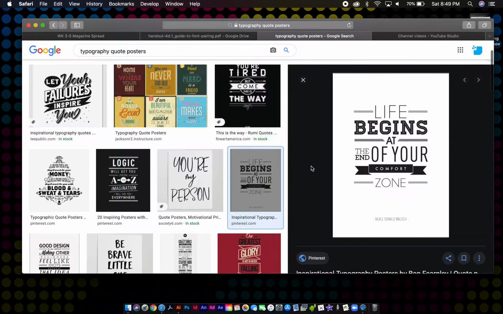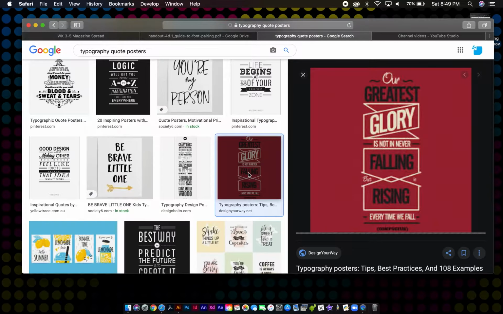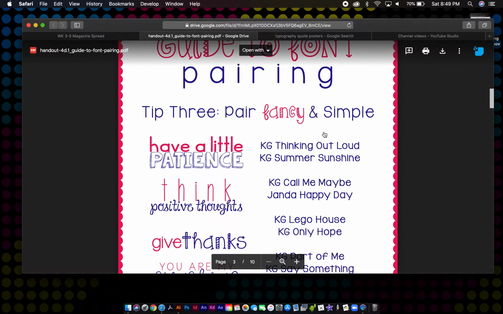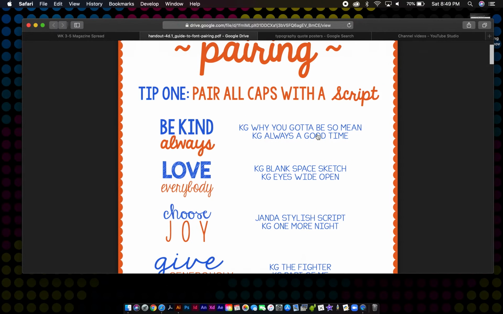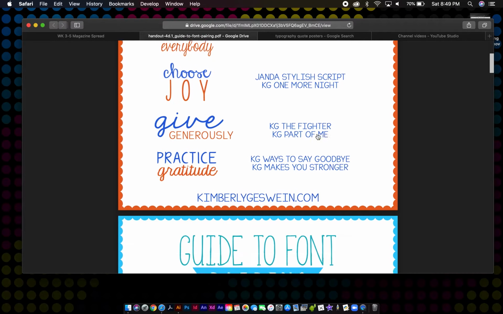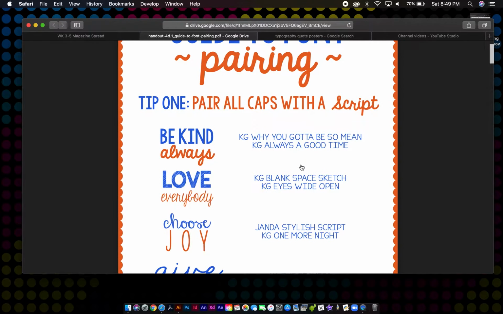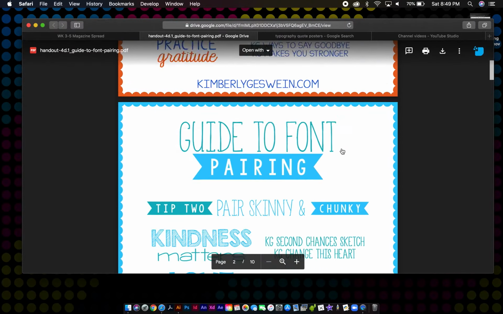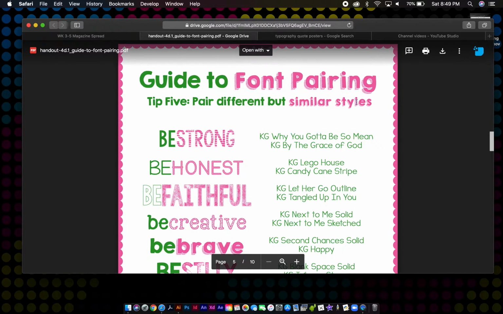So again, this is the type of thing we're looking at where you're going to limit yours to two fonts, and you're going to base it on the pairings. If you look at the pairing handout, you're going to pick one of these. I think there's 10 or 11. Go through, figure out which one you want to choose. You do not have to use the fonts that are listed here. This is just what this person used in their presentation. You pair all caps with the script. Scroll all the way down here. Pair different but similar styles.